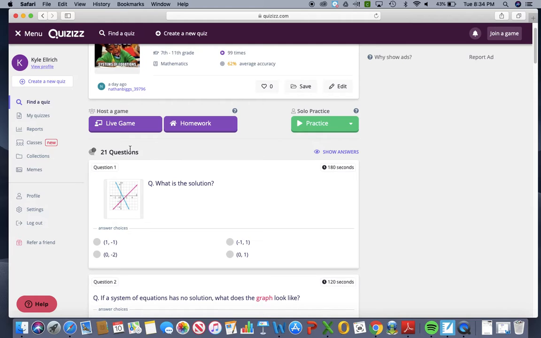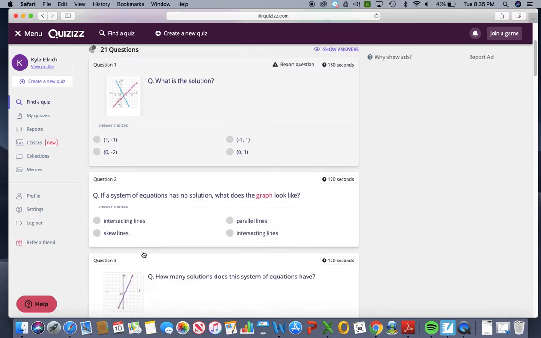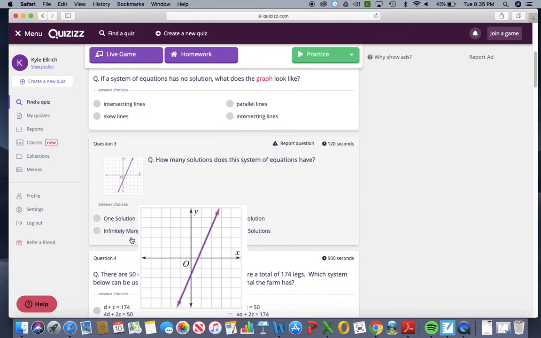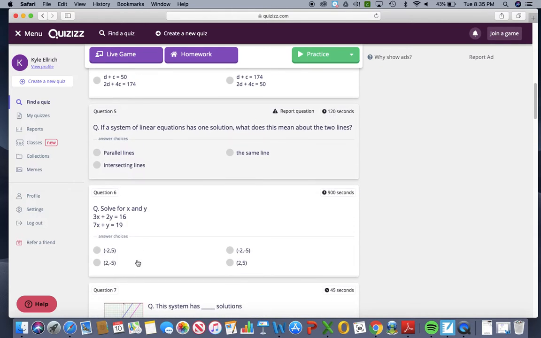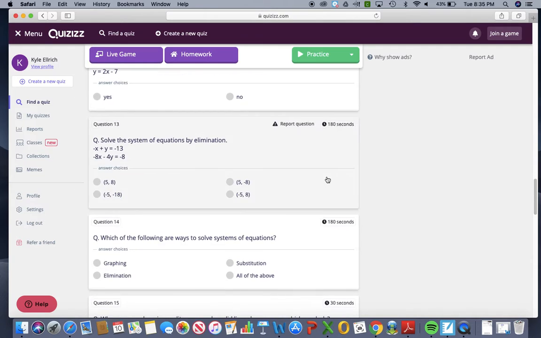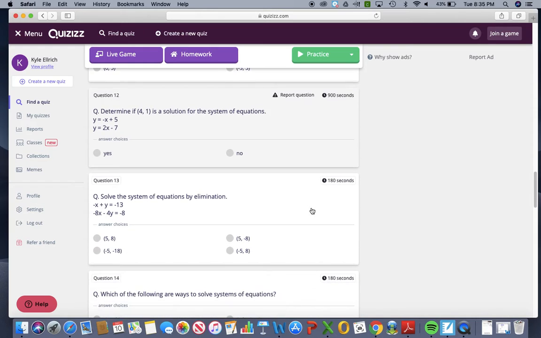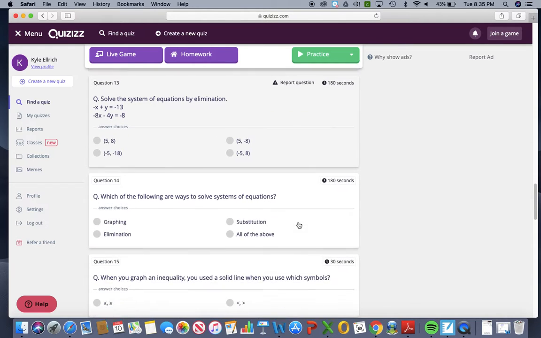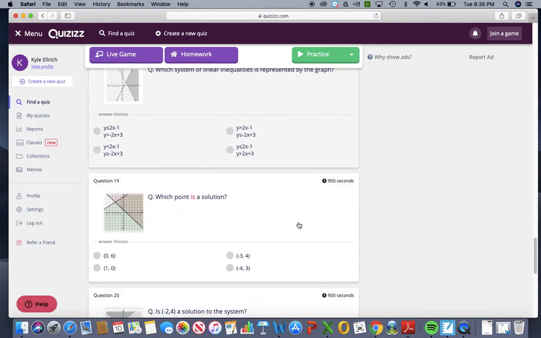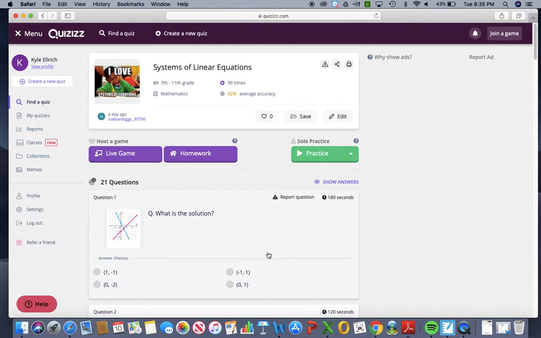It says it has 21 questions. And you can see the questions and the answer choices. And if you look over on the right, you see this. That's how long the students have to answer. So it looks like a lot of them take a longer time at 900 seconds, and then 180 seconds for some other ones, and then even 30 seconds.